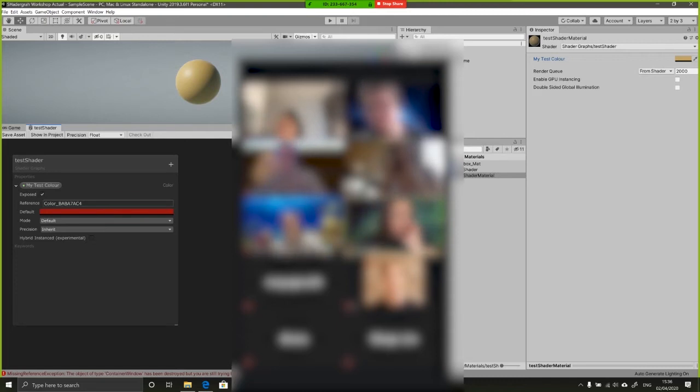And the other thing is the reference. So eventually, hopefully by the end of this workshop, we'll be doing things like changing materials dynamically using scripts. And the reference is basically the name of this property, but in code. So that's different to the name that is in the materials window. I just want to flag that at this point. We will discuss it in a little bit more detail later.